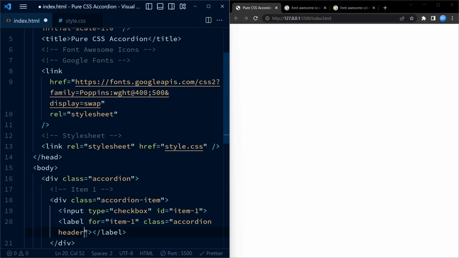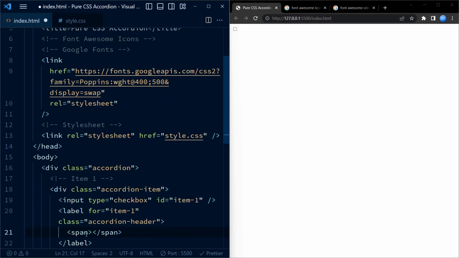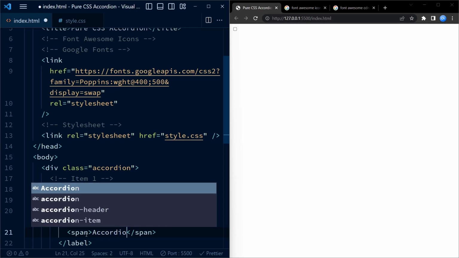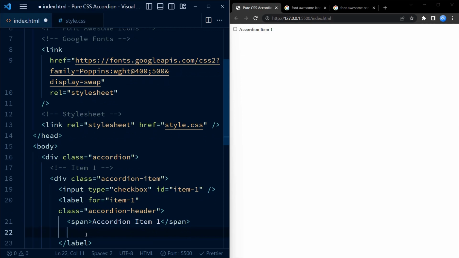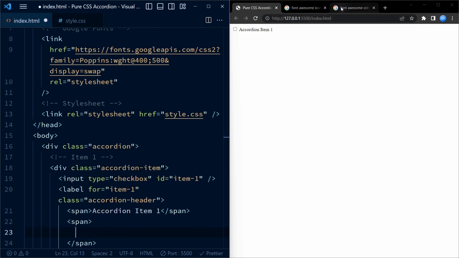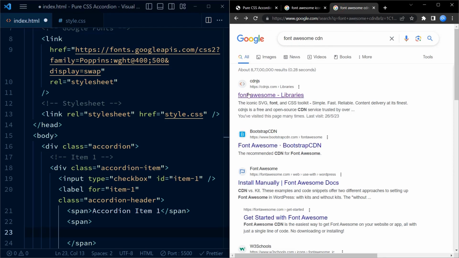The label element acts as a header for each accordion item. It contains two span elements. The first span contains the text for accordion item such as accordion item 1, accordion item 2, and so on. In the second span element, we have an arrow icon.